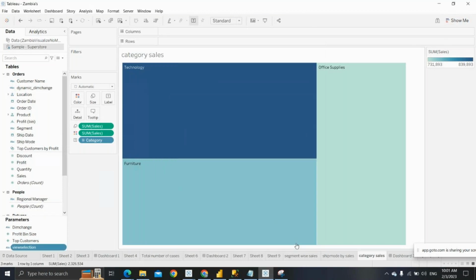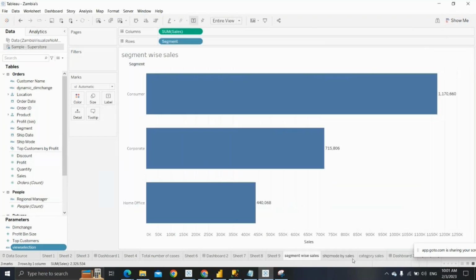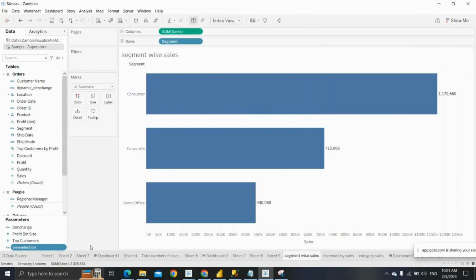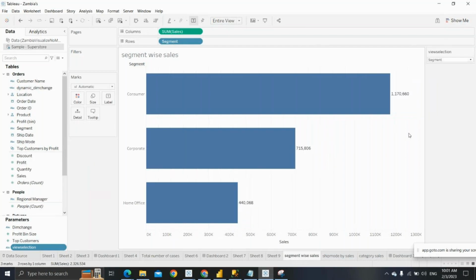Click OK. The parameter is created, right? Now I can go for show parameter control here. Okay, it is segment, right? When I select the sheet that needs to be shown, if I select ship mode, it cannot show anything. Okay, so what do we need to do?